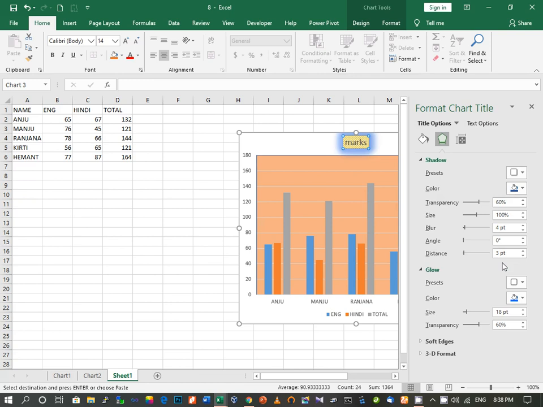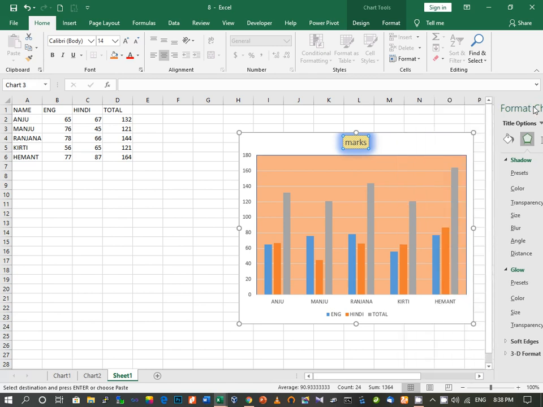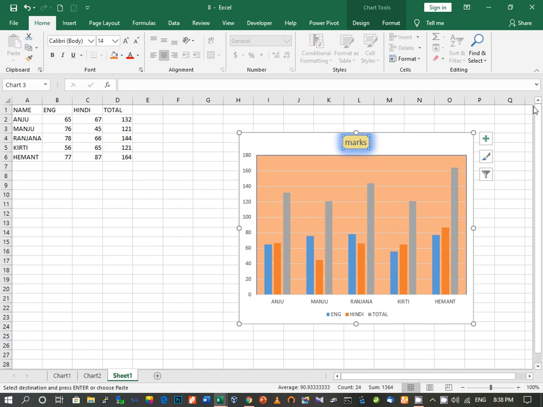This glow option and soft edges option is not available in Excel 2007. It is available in higher versions of Excel. So if you are not having it in your system, you don't worry about that. Then I close this. Okay, so we have done the formatting of the chart title.